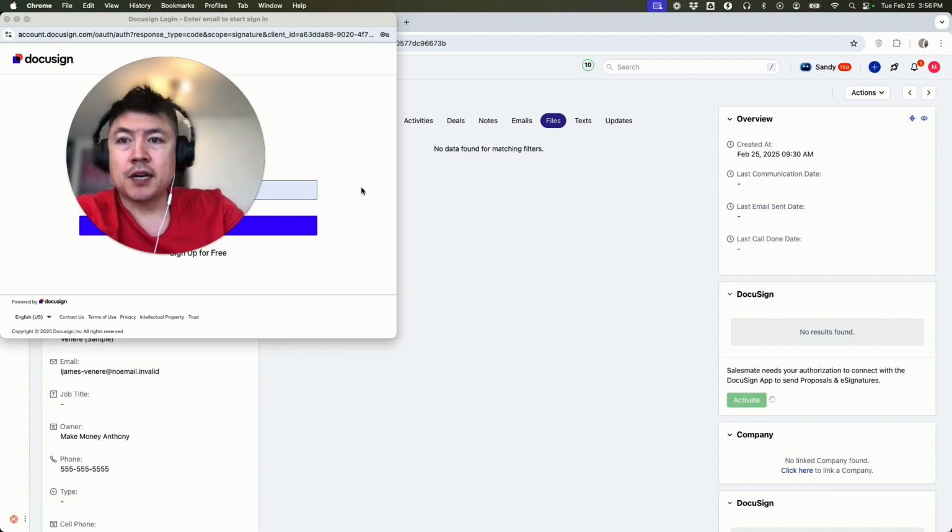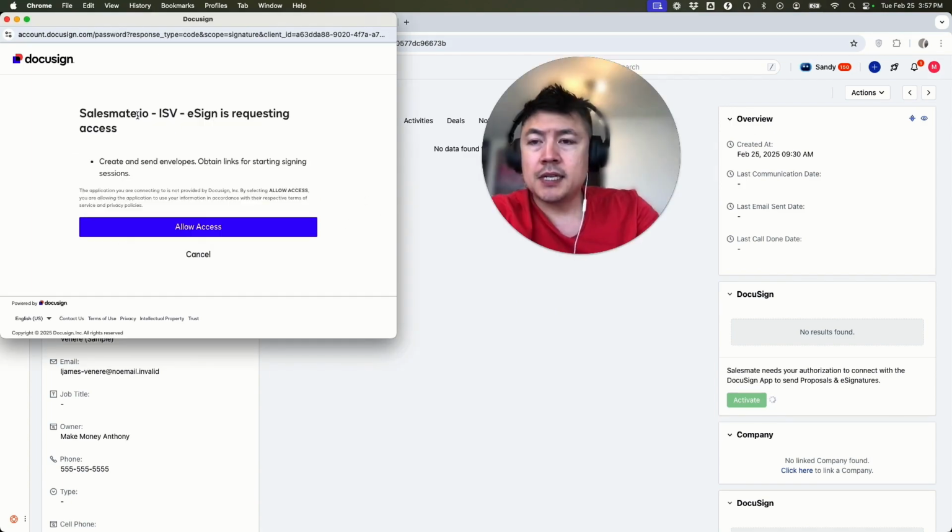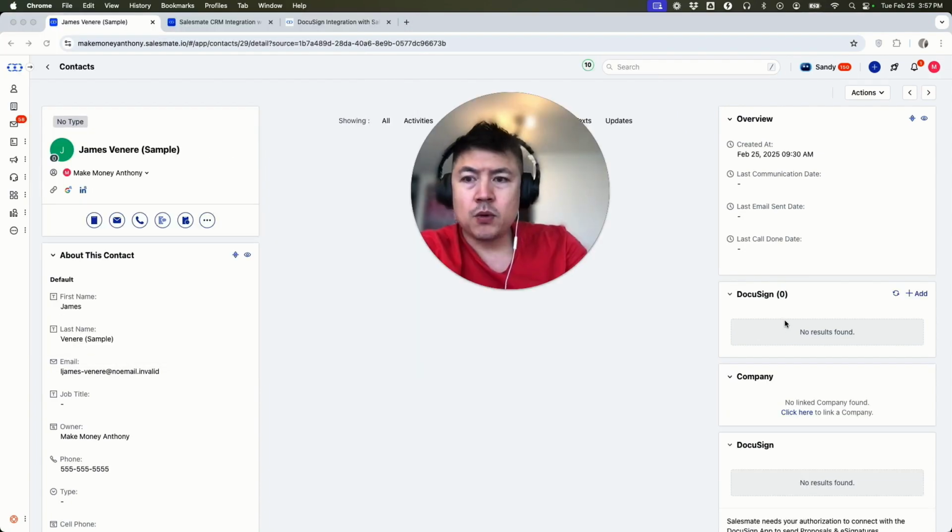Okay, entered in my DocuSign email login. Okay, next DocuSign is going to let you know that Salesmate CRM is trying to get access for e-sign. If you're okay with that, click on allow access. Okay, quick second later, the page refreshes. Now you can see that the DocuSign is active. So we can go ahead and click here on add.